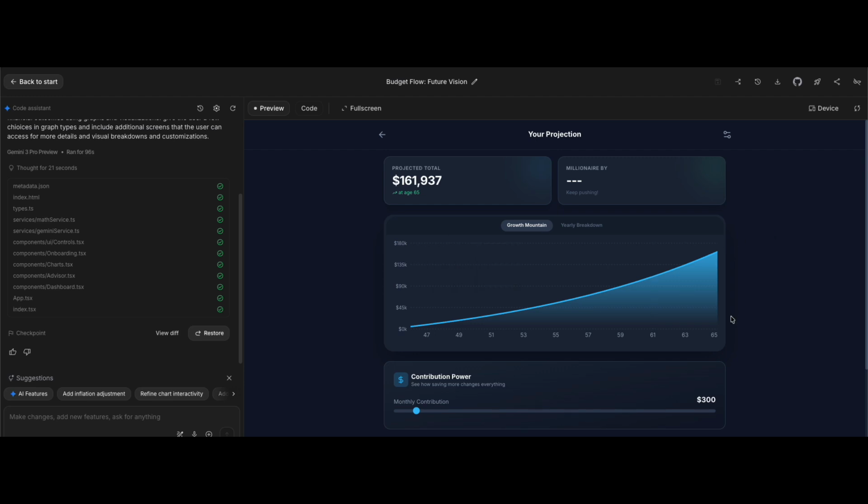Alright, so this projects by 65 we'll have $161,000 with $300 a month monthly contributions and a $5,000 starting point. So that's probably not going to be enough for retirement. So let's see if we bump up our monthly contribution to say 500. That brings us up to 257 by retirement.